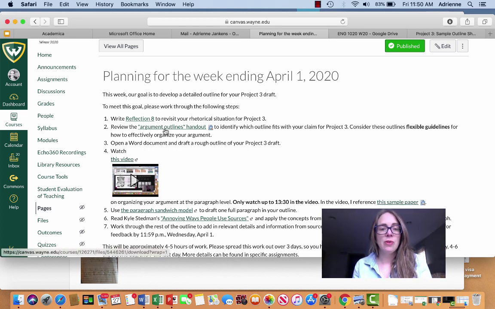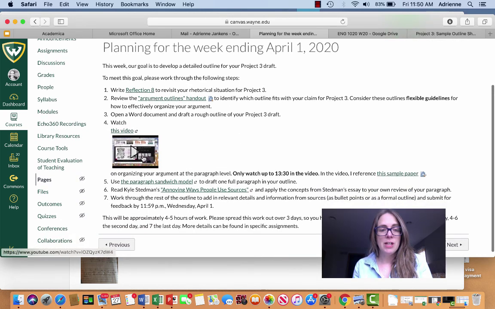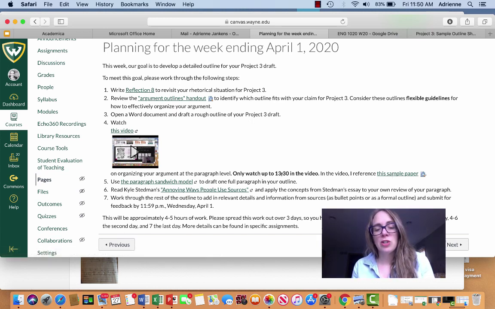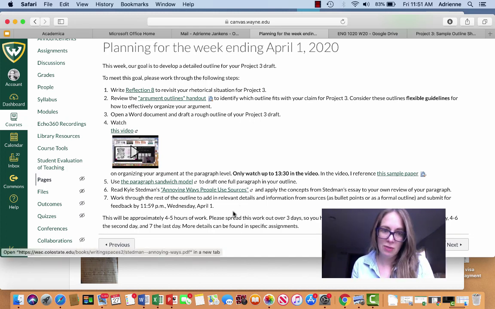Step 2, reviewing the argument outlines handout and doing a rough outline, we're going to work on in just a minute. I have a video here about organizing your argument at the paragraph level, and also this note to only watch up to 13:30 in the video. Maybe you want to check out the sample paper that I talk about in that video. I'm asking you only to watch that part because it's actually a video from last year, and the other stuff is not relevant to what we're doing in class right now. Here's a picture of the model I talk about in that video.